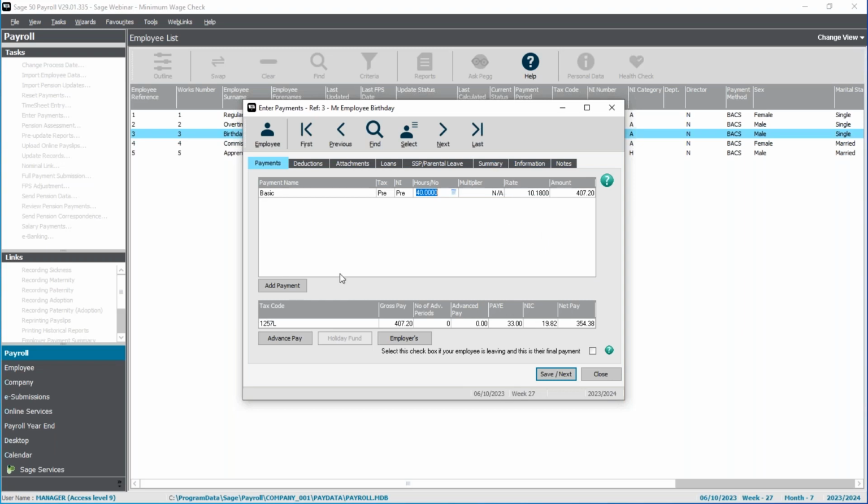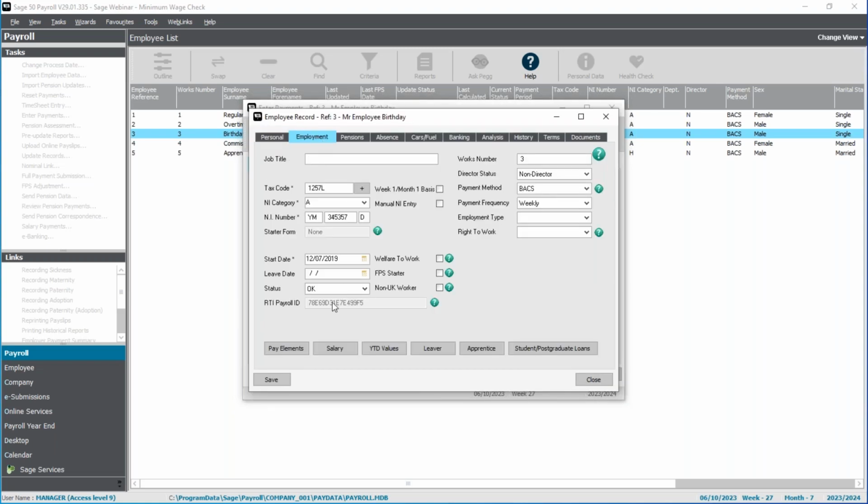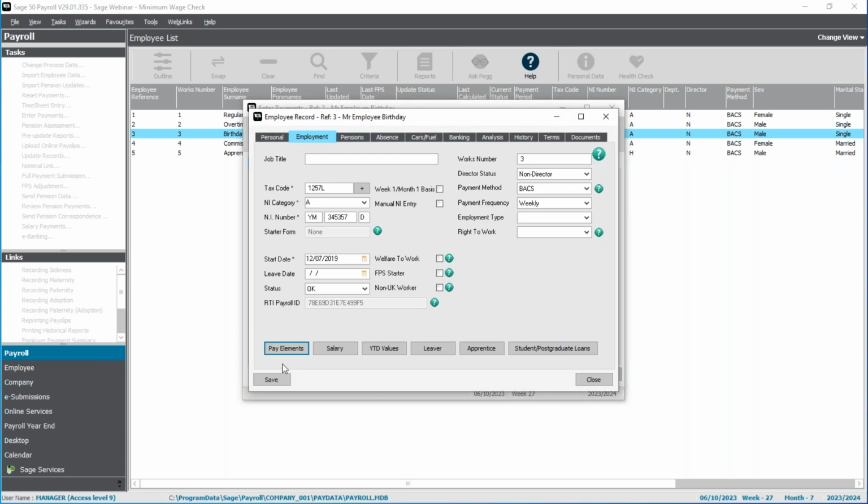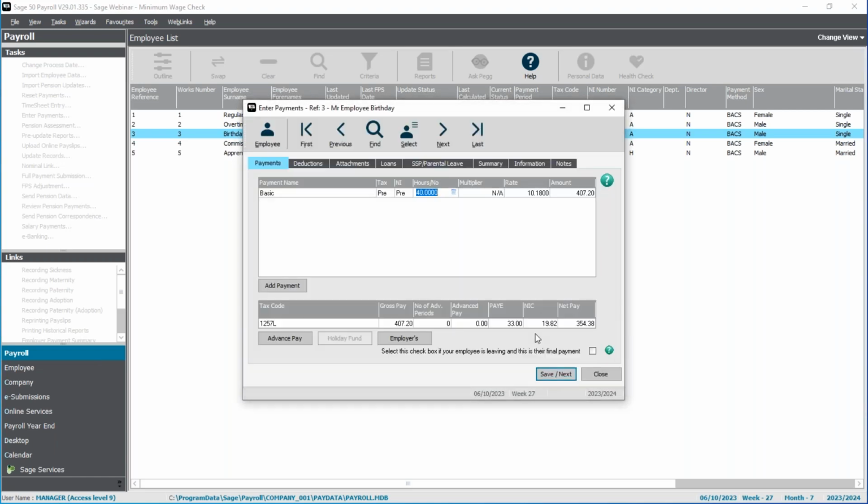With this one, I am going to change the default rate as well for this particular employee. If you go into the employee record, onto the employment tab, and then come down here into pay elements, you can see the default rate is set to the £7.49. So let's put that up to £10.18, and that will now be their new default amount moving forward.